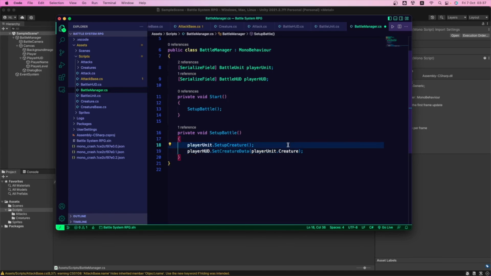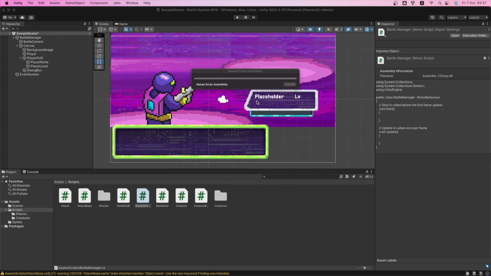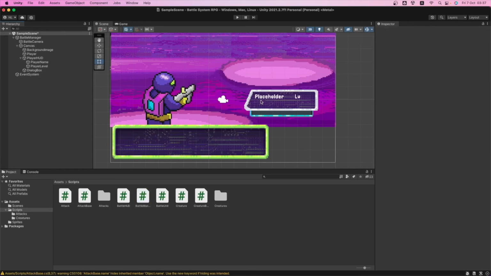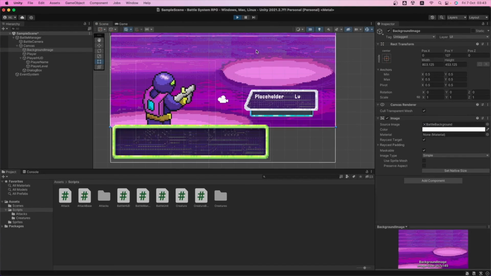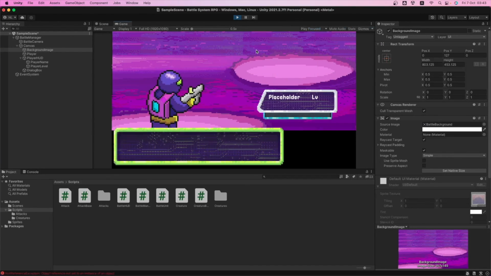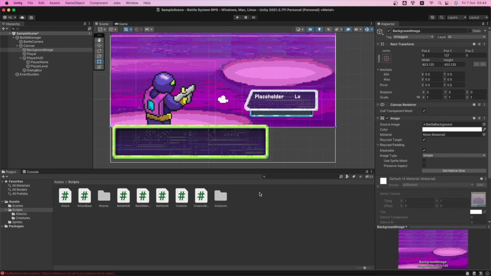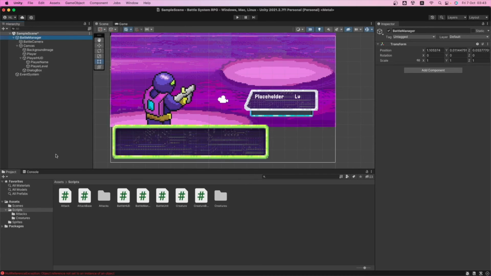Okay, so now we're going to save this, and we're going to go back into the engine. We're going to wait for it to compile, and we're going to press play to see how this works. So we press play and we wait, and nothing happens. So think, why is nothing happening? Remember, each of these entities mostly has its own script. Which one of these did we just build, but we didn't add the script to the object? The battle manager, it has no script right now.